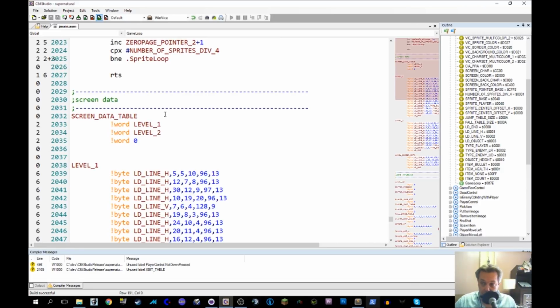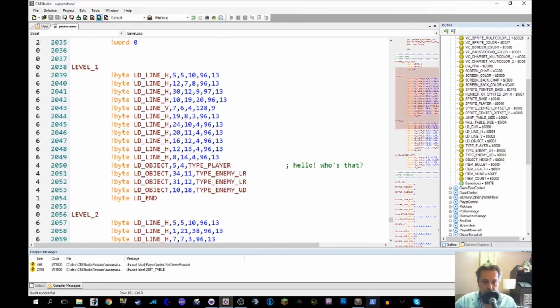So our level number is an index into this table, but you have to take into account that each element in this table is a word, which means 2 bytes. So we have to translate the level number into a correct index into this table, and it gives us the address of the actual level data, which is this. And I added a remark. Hello, what's that? That's the player. The player has been added as an object.